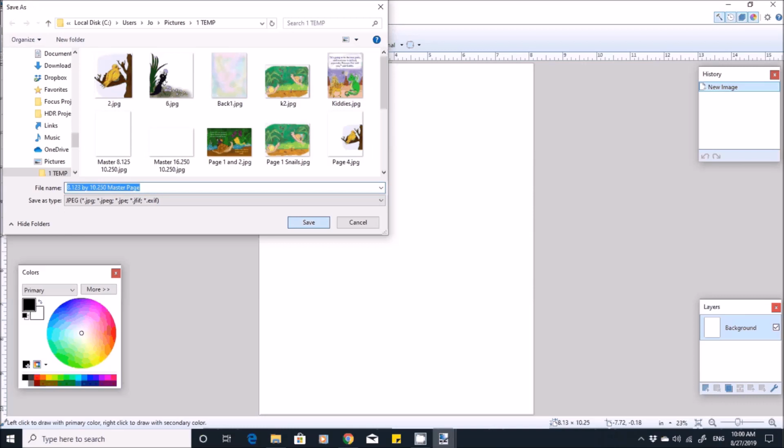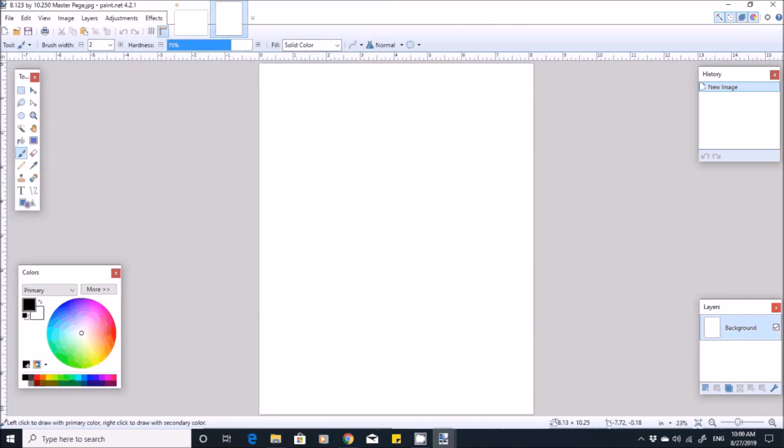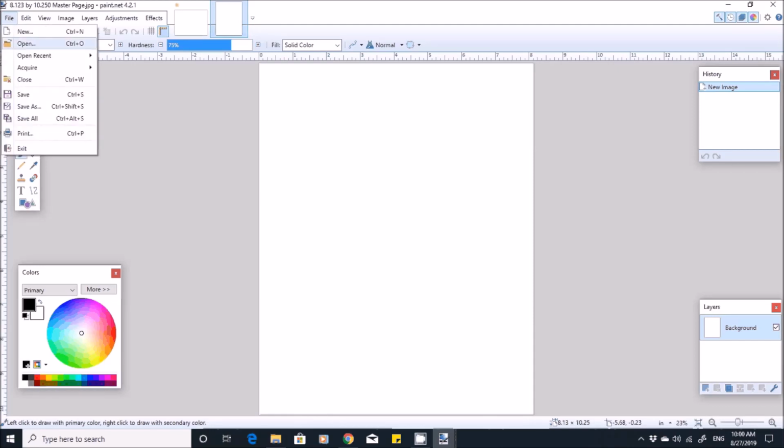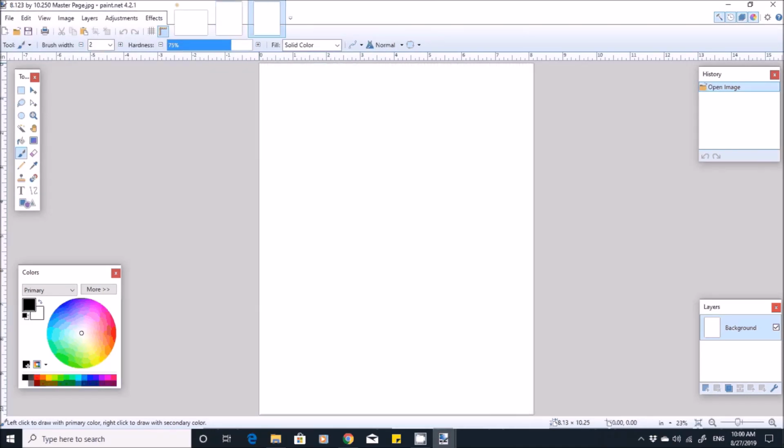When you click OK, it'll ask you to flatten. Always say yes. You want all your layers flattened before you can use any image for print on demand anyway. So that's fine. There you have your master page. Now, for a new image, we're going to open it. So you'll go to File, and instead of creating new, you'll click Open. It'll take you to your file. You'll then double click on your master page and there it is. There's your page ready for putting your images and your text on.